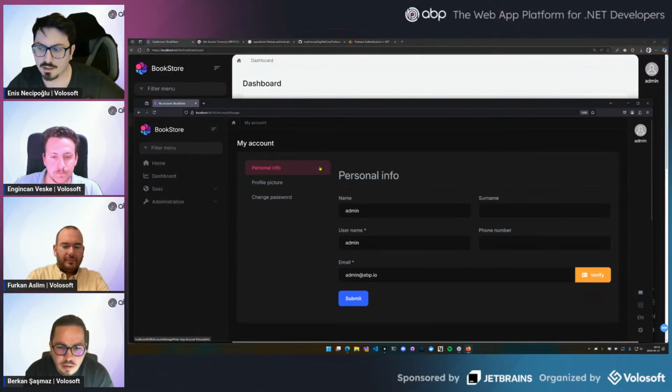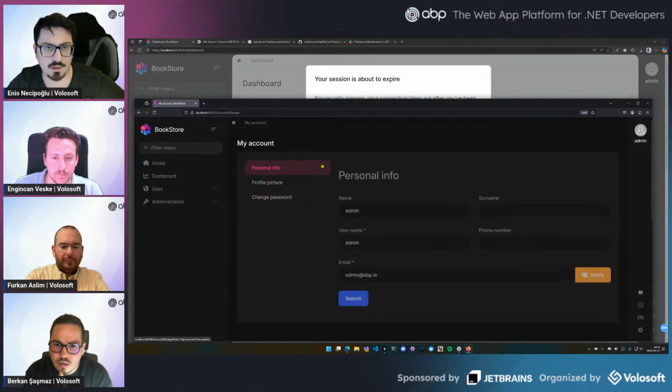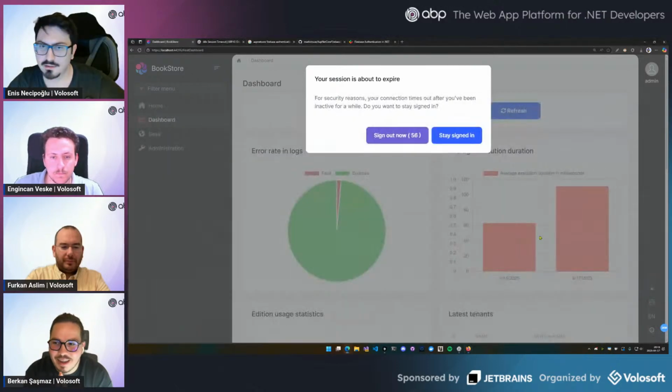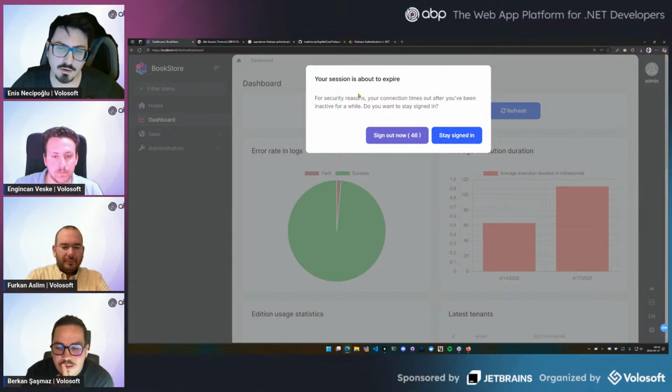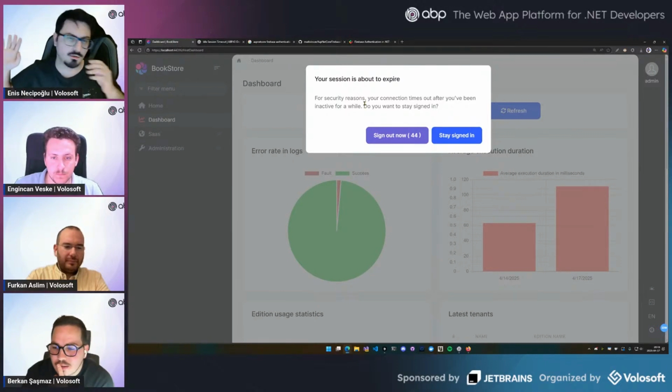You can see this is pretty standard ABP. In My Account, you can customize your profile, personal info, and you can change your password. By the way, that's the moment. So I will come back here later. You can see this is the timeout modal. It says your session is about to expire and you have to take an action if you want to stay in, or if you do not touch anything, your session will be ended.